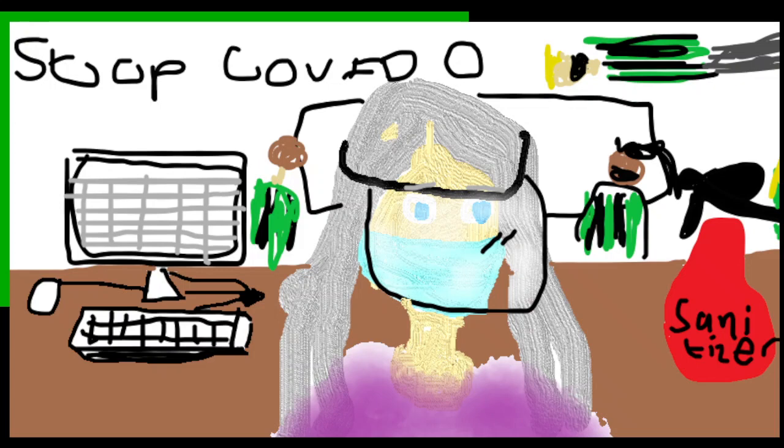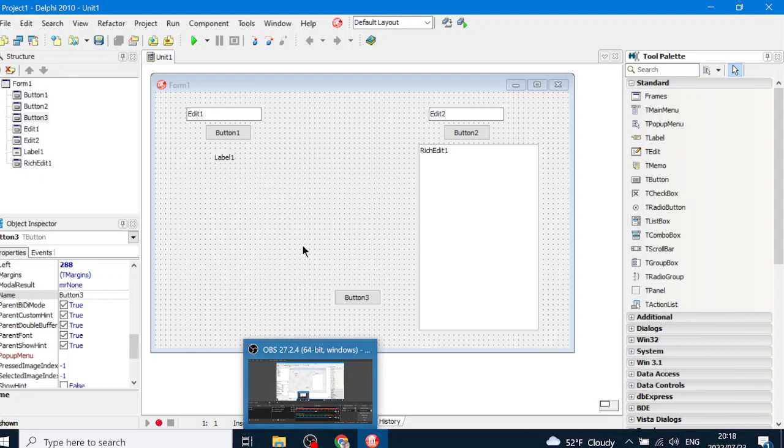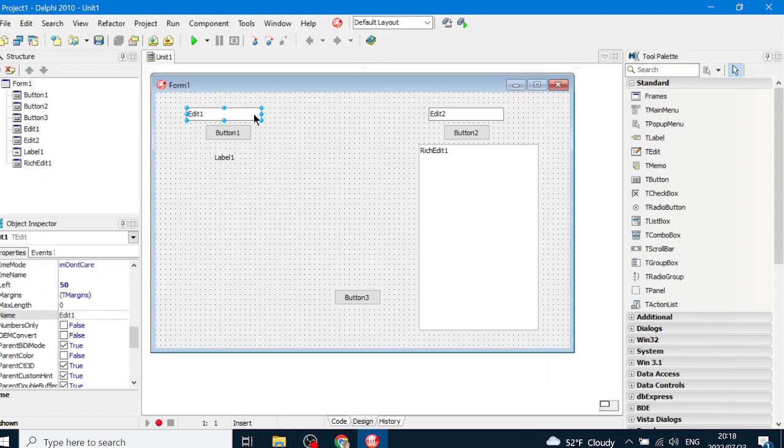Hello grade 10. We're going to do some revision of loops. So here's the program. Sorry. So let's do a for loop. Now you see this edit box here.